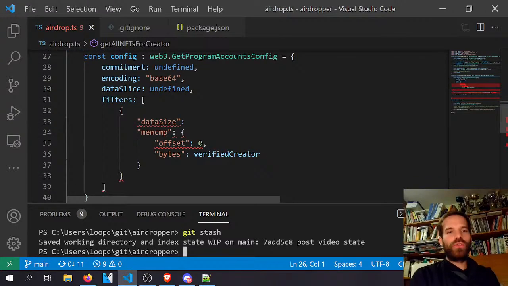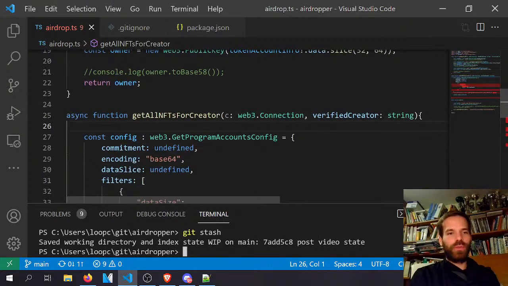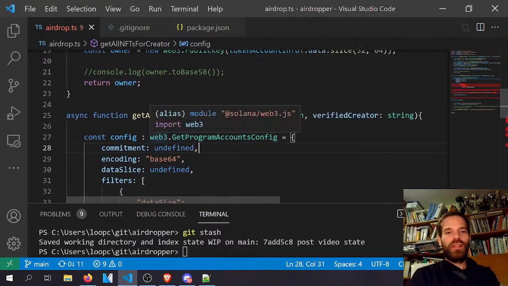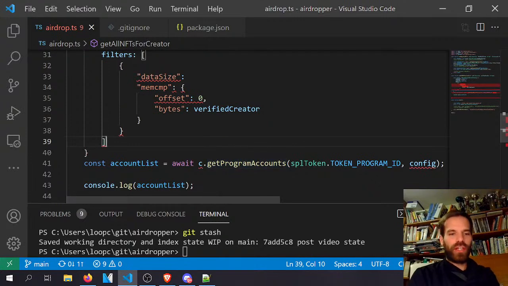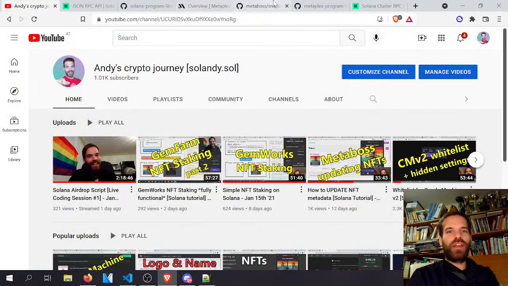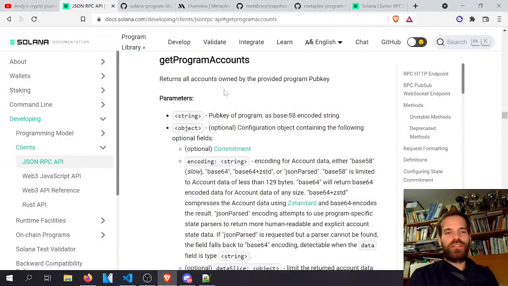Okay, so now to recap. We found that this get program accounts RPC call, that's what we want to use. But we didn't really understand yet what that actually does. So maybe have another look at the JSON RPC API from Solana.